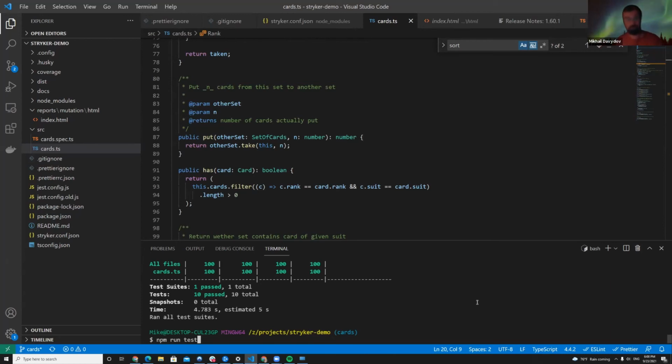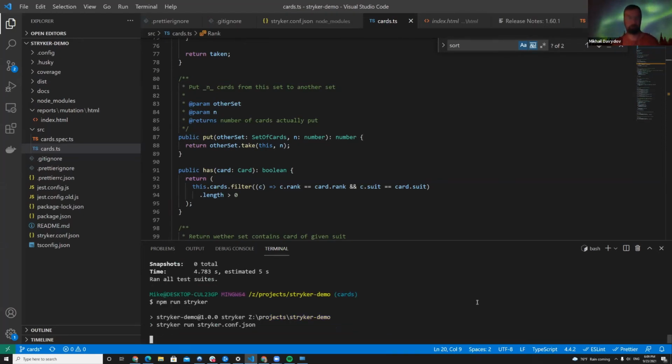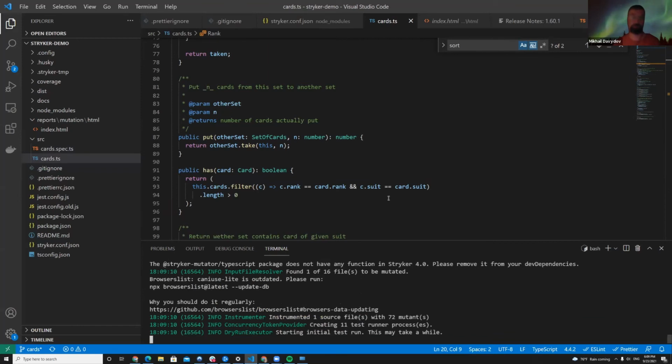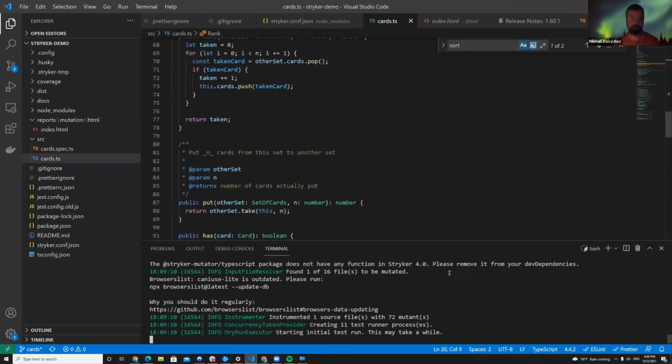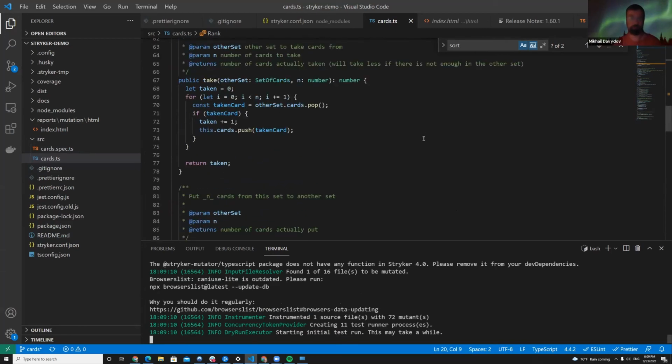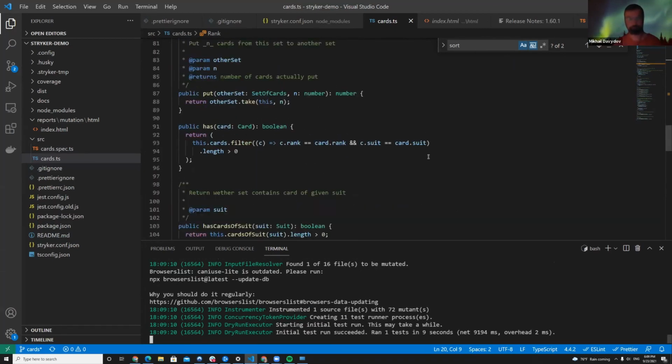So mutation testing is only as powerful as the number of different mutations the tool has. This is also an important thing to understand. So obviously Stryker will return exactly the same result, because we didn't change anything and the tests are still failing. Okay.